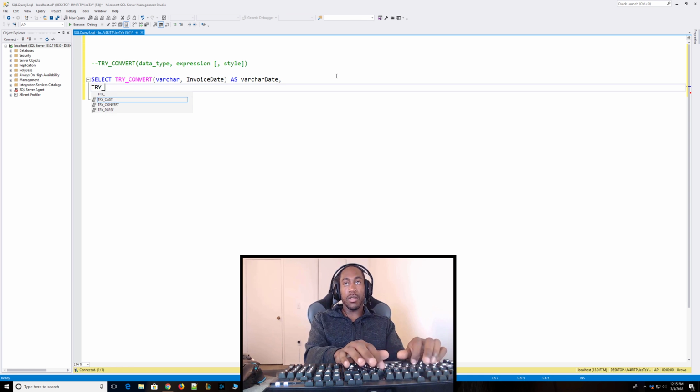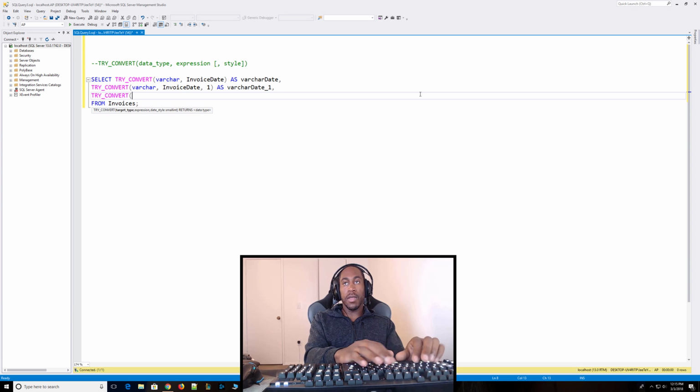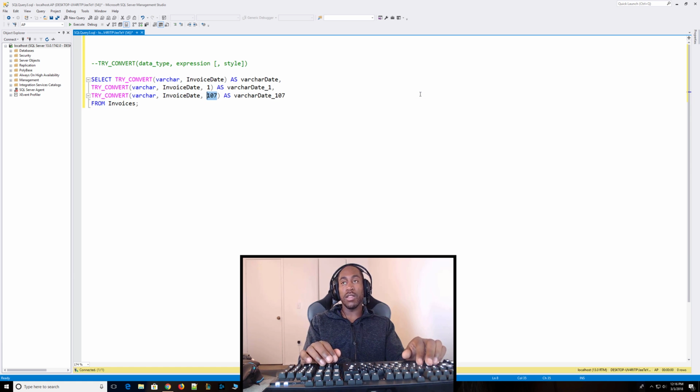The next try convert I'm going to do is going to be variable character again. We're going to see variable character all the way down here, and I'm going to pass in the invoice date as my expression, and then I'm going to use one of the optional style parameters. I'm going to pass in a 1 for that, and I'm going to name that as variable character date 1, so we know that we used the 1 here for our style parameter. The next try convert, this time the expression we're going to pass in is the invoice date again, and my optional style parameter is going to be 107, and I'm going to name this as variable character date 107. If you don't know what these optional style parameters are doing, then you'll need to watch the previous video that we just watched, where we explained each one of these style parameters and gave a list of the formats that they display.